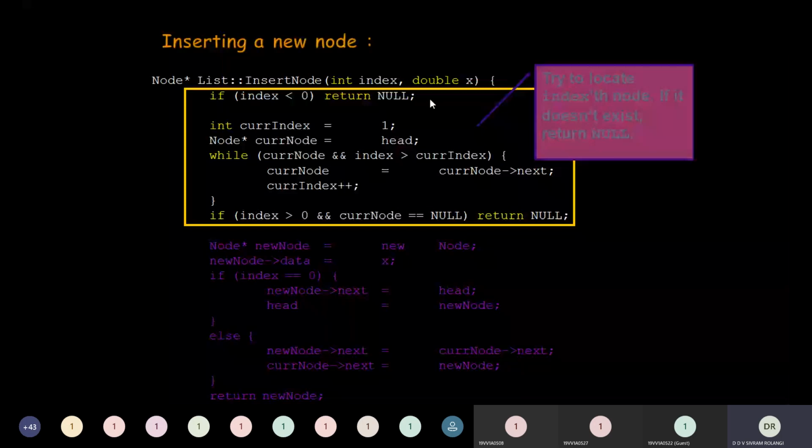Otherwise, if current index is 1, the current node is the head node. What we are doing here is taking a pointer called current node. This current node points to the head node initially, so the head node address is with us, while current node is valid and index is greater than current index. We'll keep moving on until we find the indexed location.